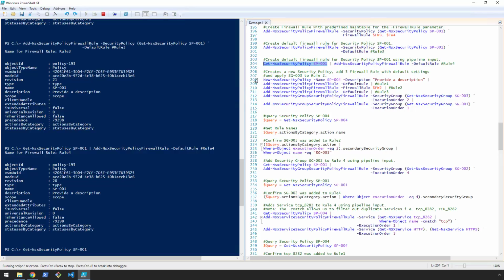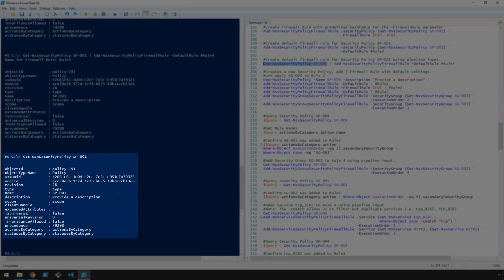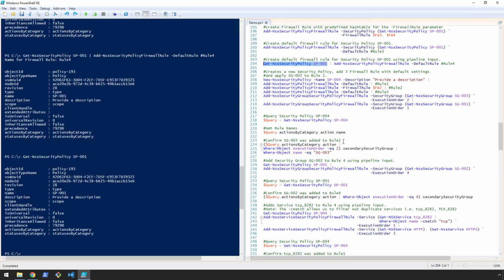If we run the Get-NsxSecurityPolicy SP-001 command, it returns the security policy as an object. This object is then passed across the pipeline to the next commandlet, which is why we don't have to specify the security policy parameter for the Add-NsxSecurityPolicyFirewallRule. Each commandlet discussed in this video has its own security policy parameter, so if we choose to not use the pipeline, simply call the commandlet with the security policy parameter and specify the name.